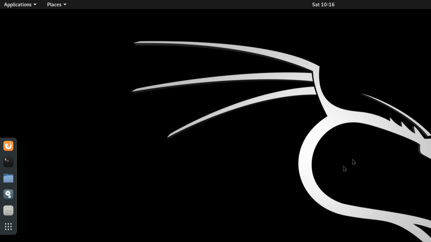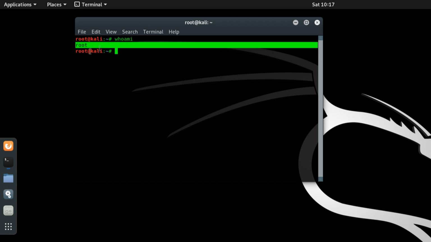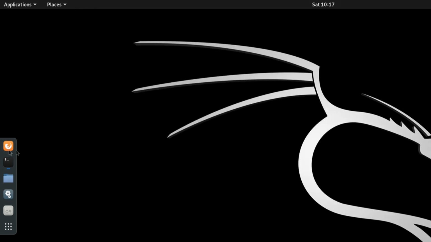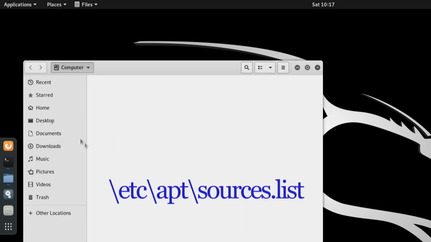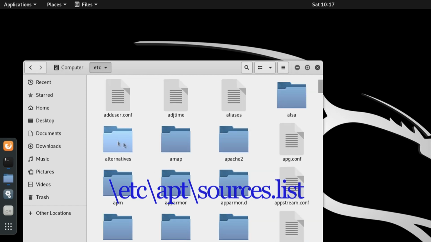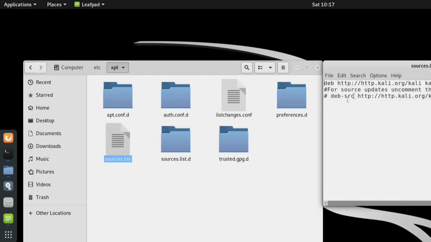So first of all, log into your Kali OS as root. Now locate to this directory. What we have to do now is change the repository.